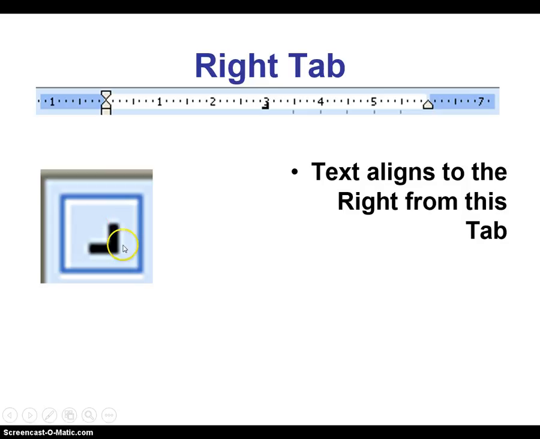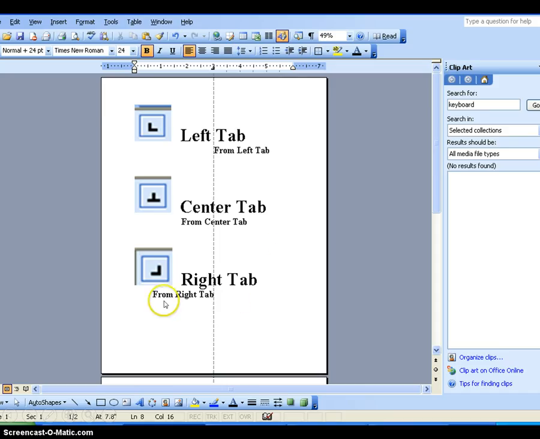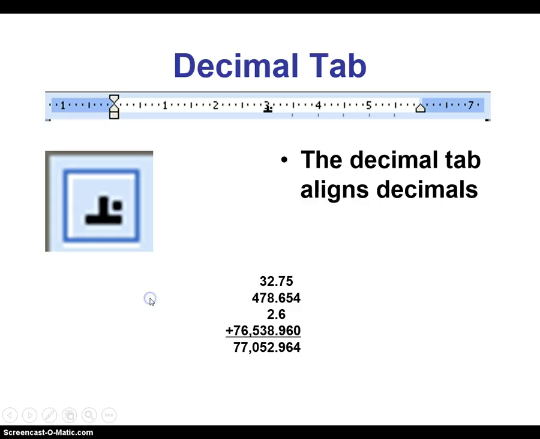Your right tab looks like a backwards L, and this is what it looks like on the tab selector. When you put it in on the ruler, it looks like this is an example of what you will see. Now your right tab stops your text. If you started typing at your right tab, your text moves to the left. So it's sort of like a wall, and it keeps text from going to the right of your right tab. This is an example of what your right tab looks like. It would start here, and then your text moves to the left.